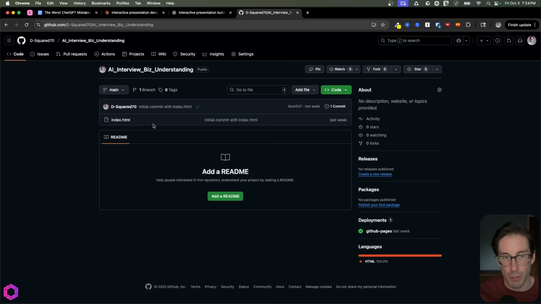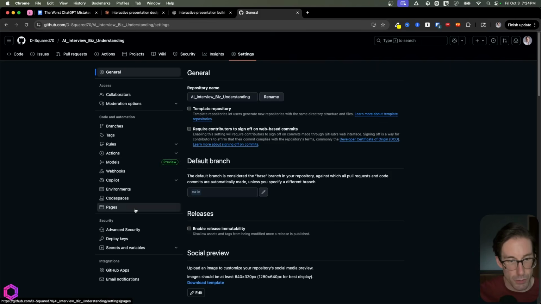To add this to your repository, you could do one of two things. You can either ask the AI for assistance, or you can just come in here and say add file, create new file. You want to name it index.html, that's important. And you're going to paste in all the code for that presentation. Once you've pasted all the code in and saved it onto the repo, you're going to go to settings. Under settings, you're then going to go to pages.